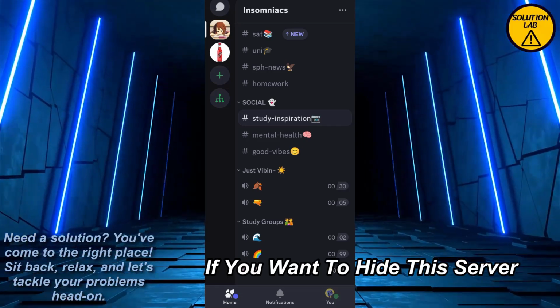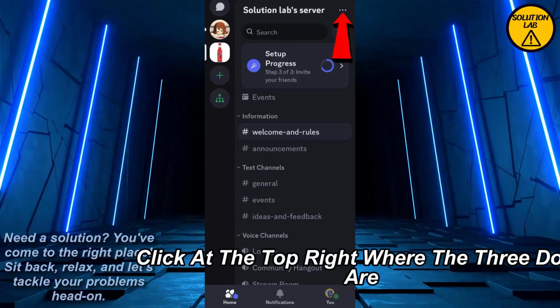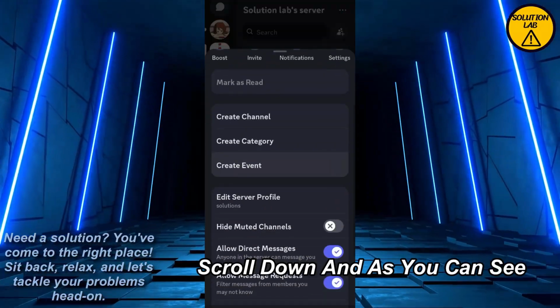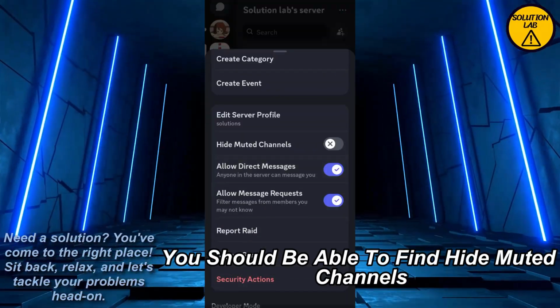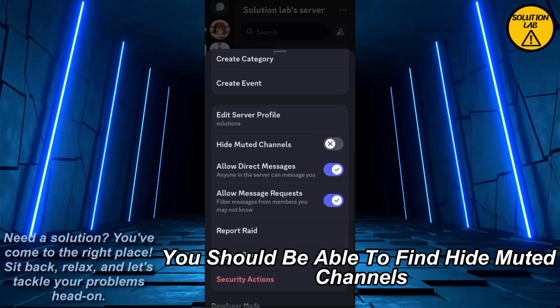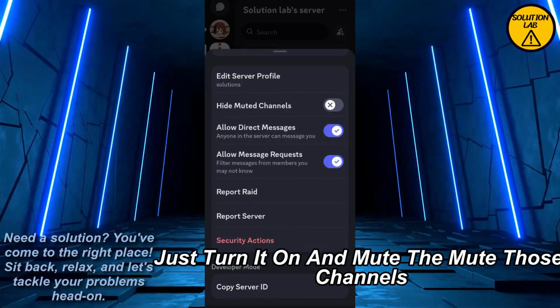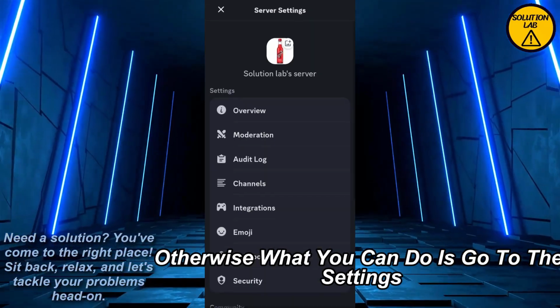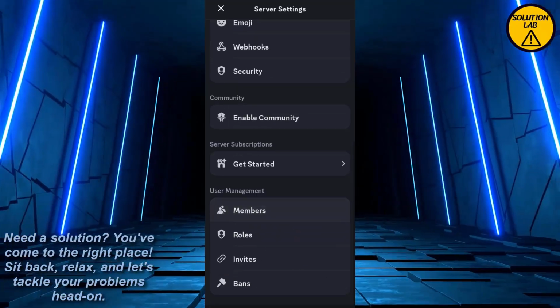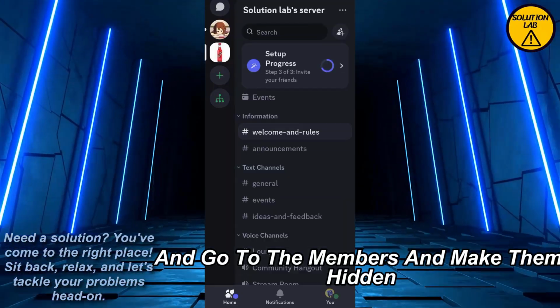If you want to hide this server, click at the top right where the three dots are, scroll down, and as you can see, you should be able to find hide muted channels. Just turn it on and mute those channels. Otherwise, what you can do is go to the settings and go to the members and make them hidden.